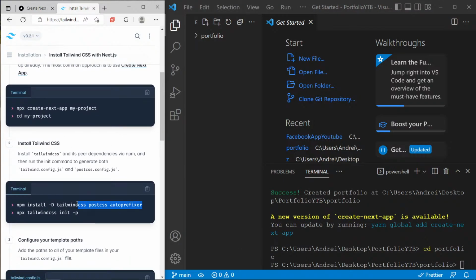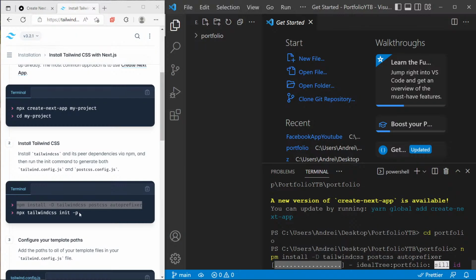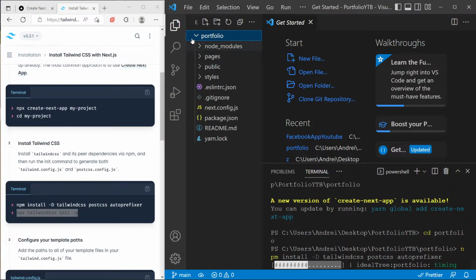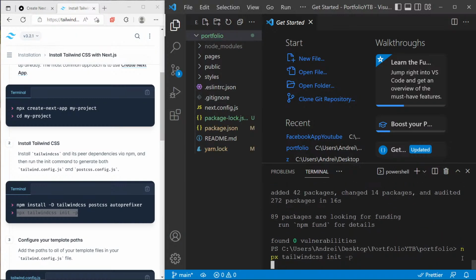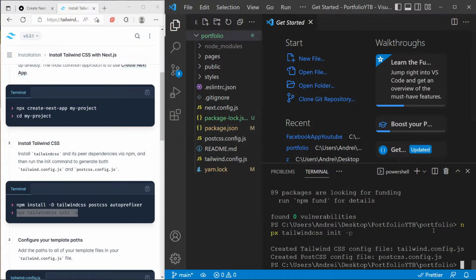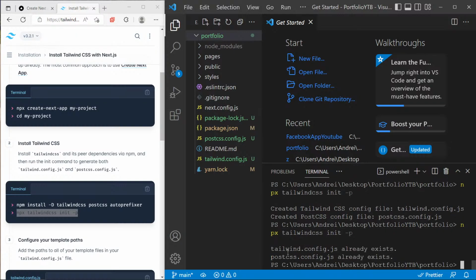Now let's install Tailwind as well. So I'm gonna copy this line of code, paste it right here, and while this installs, I'm gonna copy the next line of code. As you can see, we have our Next.js folder set up. So just in a second, I'm gonna paste this right here. npx tailwindcss init, it already exists.